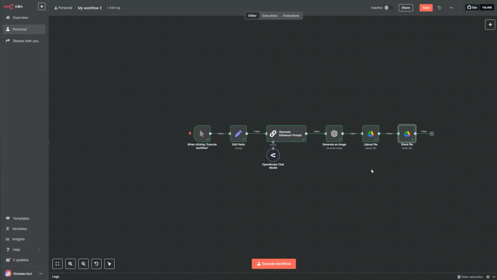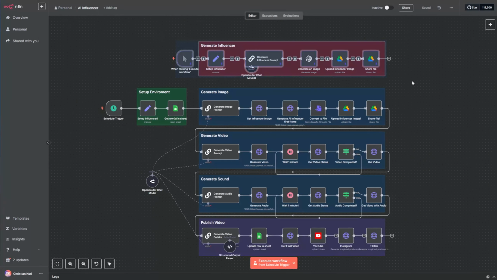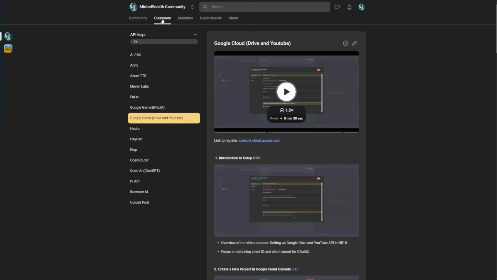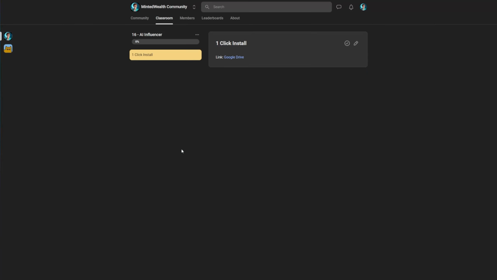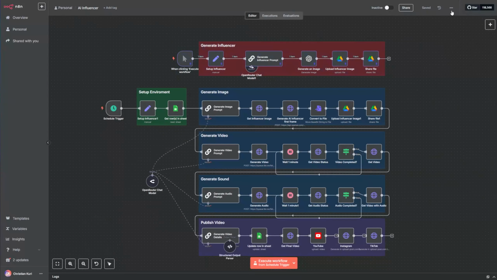Now we are going to generate the content. And for this, I'm going to explain everything how it works. We already did this part, which is the generate influencer. And don't worry, if you don't want to manually do it, you can just go to our Classroom, select AI influencer, go to this file, download it. Then here you will be able to select import from file, and you will be able to have this full workflow ready in just one click. Now let me explain to you how it works for this section.